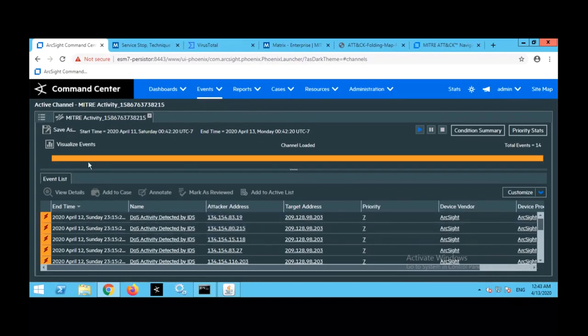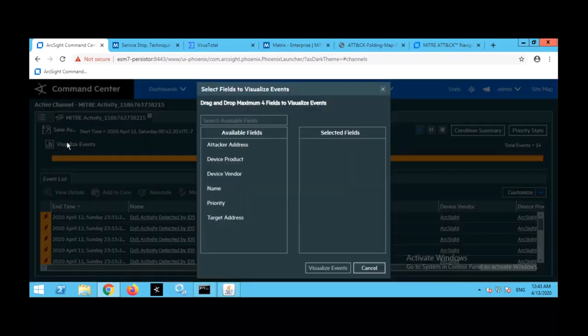Now, I would like to visualize this information in a better way. I click on Visualize Events. I drag attacker address, I add a name, and I'm just trying to visualize the information in a different way, nothing else. I put in the target address and I say Visualize Events.